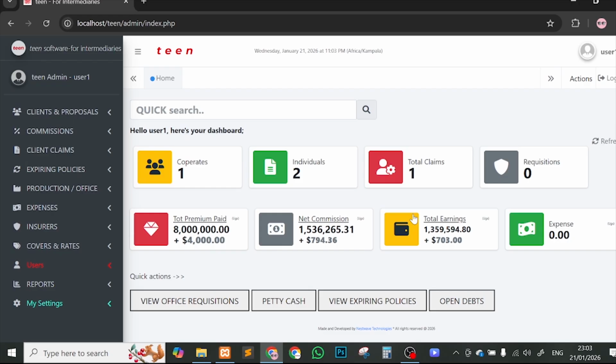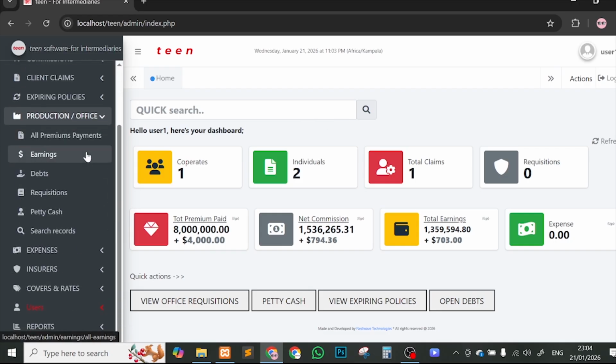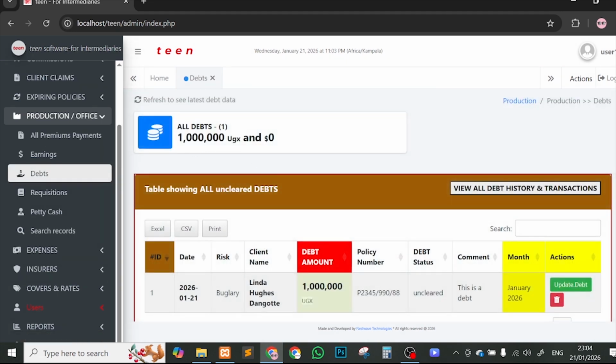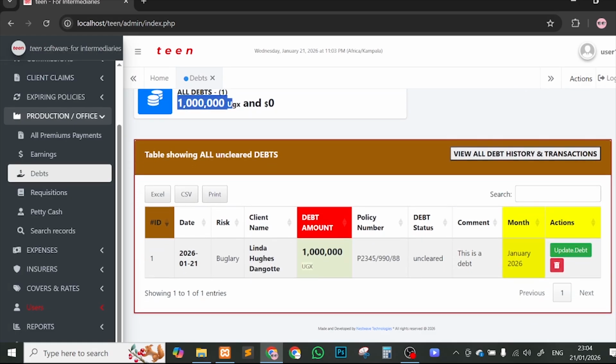I don't know how other agents do it, but I might be right, because what's brought forward, let us also get from that. It simply means if they ever pay the other debt, I'll also be earning some commission from that. Alright, okay, so if I go to production or office, I want to go to debts. Apparently I have someone I'm owed 1 million by. Okay, and this is Linda Halves Dangote. A UGX 1 million is in debts with her. The debt status, of course, is uncleared. All this you can see.